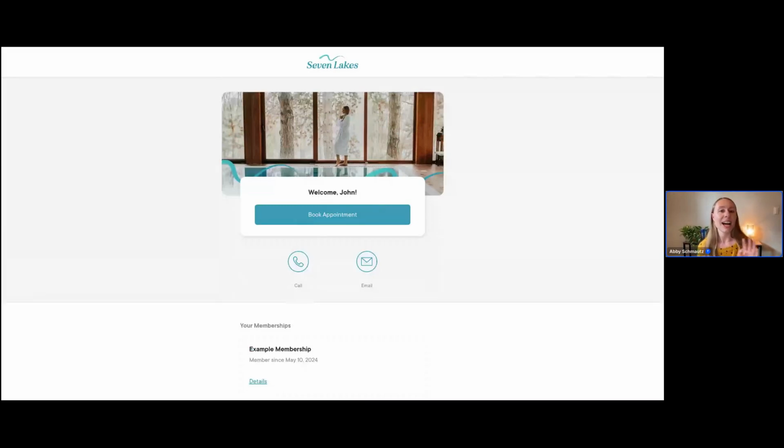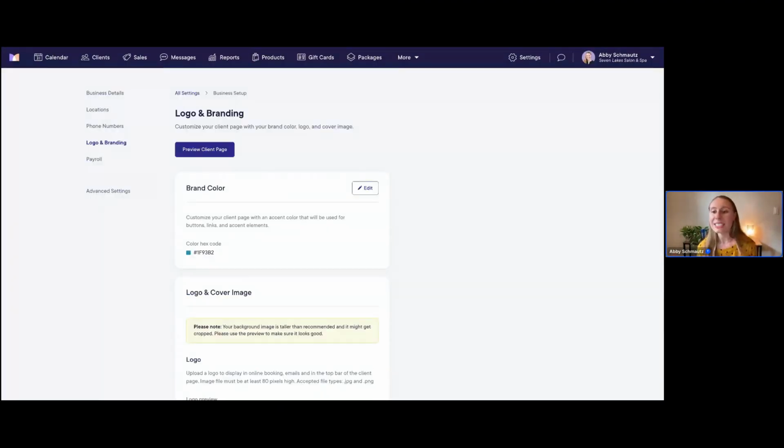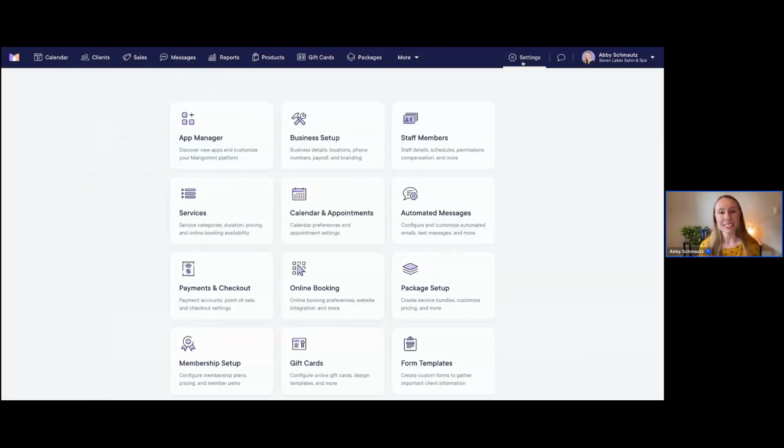Now that we have that all set up, let's go over and we can also check how this is going to appear in your automated messages. So let's head back over to the Mangomint app and I'll show you guys where to check that out. Okay, perfect. So here we are again in our account. So I'm going to now leave this business setup, the logo and branding tab, and we're actually going to head over to automated messages. So let's just click on settings. And then once we're here, we'll just click on automated messages.